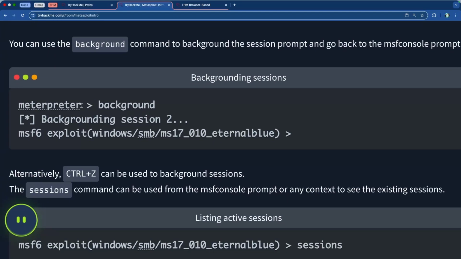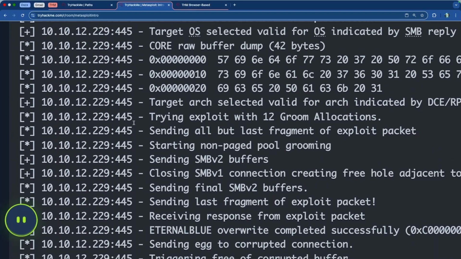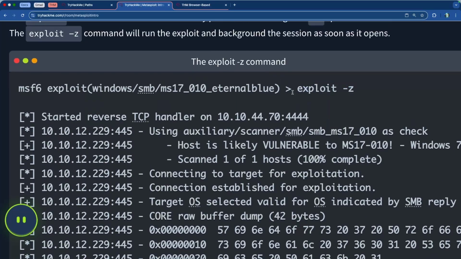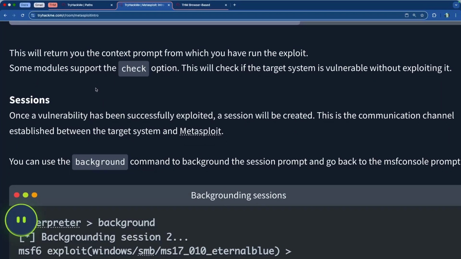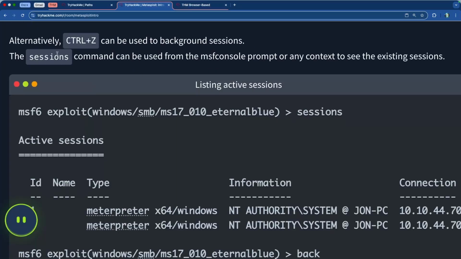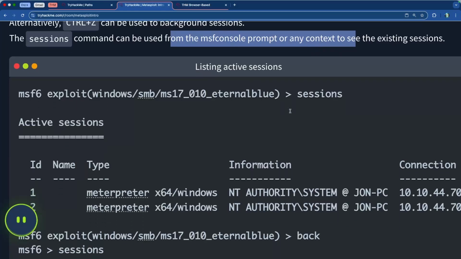We can also use the background command to background the session. So let's say you're actively in the Meterpreter session, you would do background, which is the equivalent of doing -z at the very beginning, and it backgrounds the session from where you are. Alternatively, Control-Z can also be used to background sessions, and then the sessions command can be used from the console prompt or any other context to see what your existing sessions are.